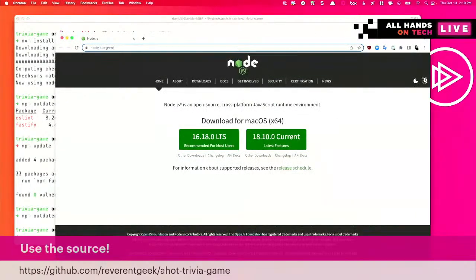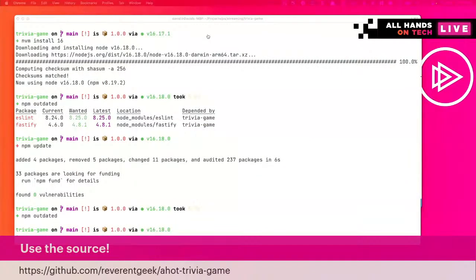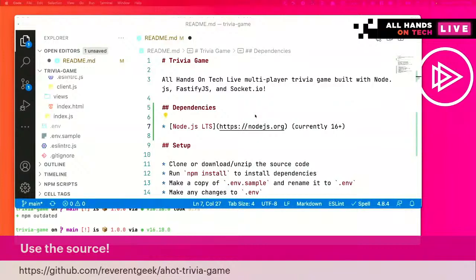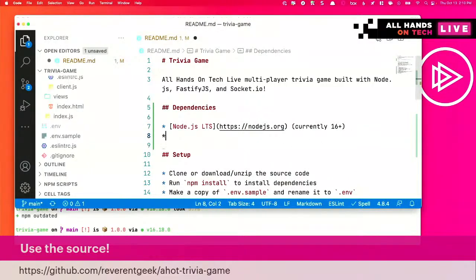So I installed a newer version of npm or NVM, a newer version of Node 16.18, and I updated the dependencies that are in the project. Let me close this. So I updated. Hint, use NVM to manage your versions of Node.js.